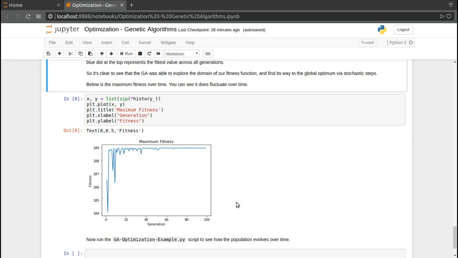And now, if you want to see this example in real time, just run the GA optimization example, and you'll see this same example in time lapse, so you can see the progression of each generation.